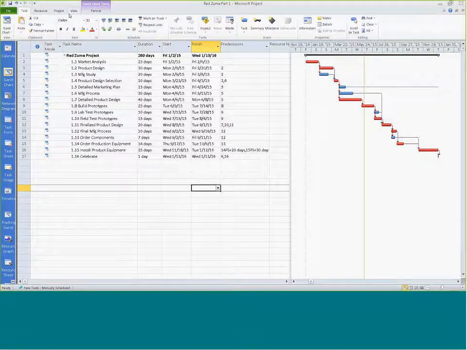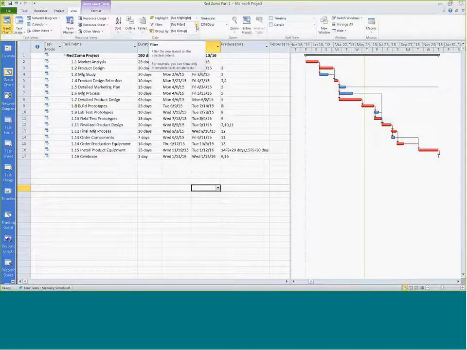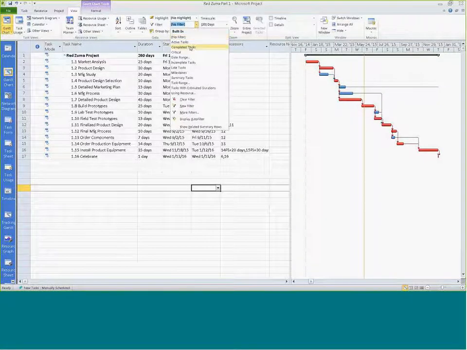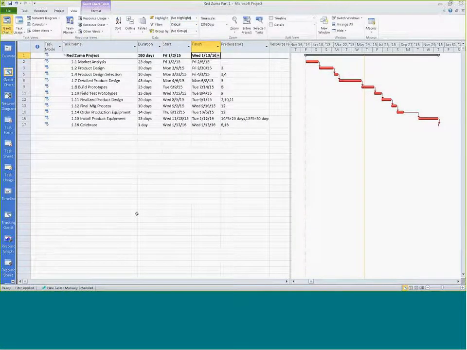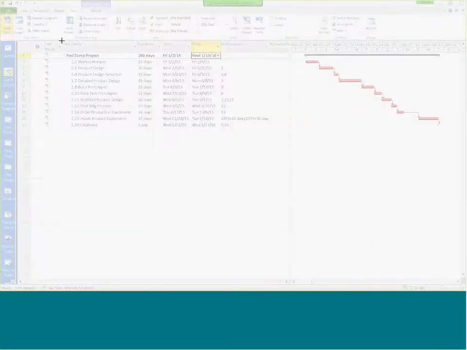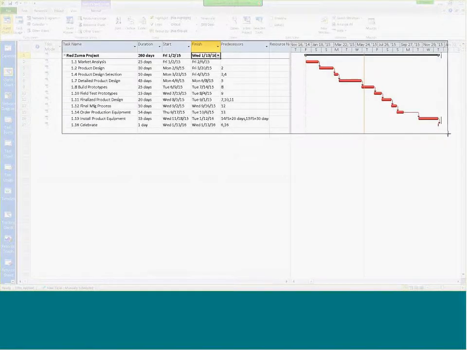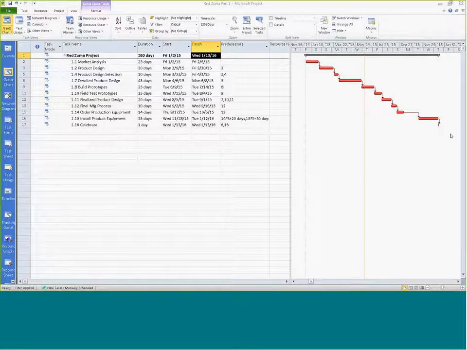Under View, we can go to this filter. Again, we looked at this in the Greendale Stadium project, so hopefully you remember that. Under the View toolbar, we can go to this filter and click Critical. Now we can just see the activities that are on the critical path. I'll label that in the Word document as well.